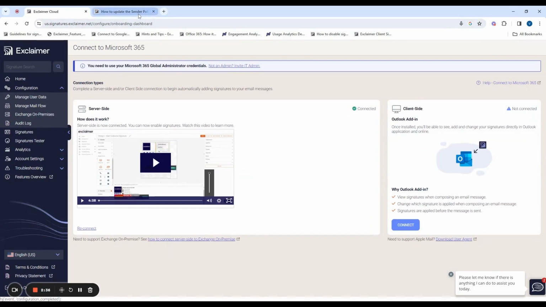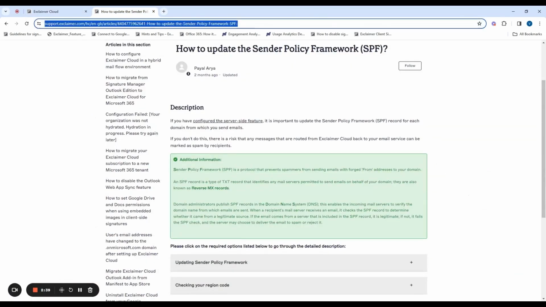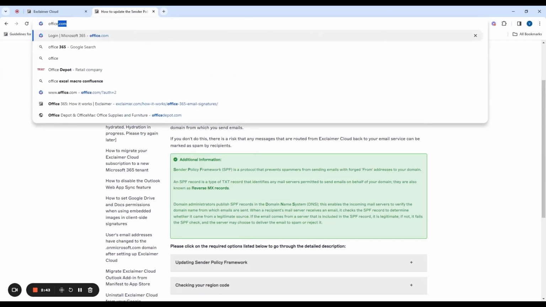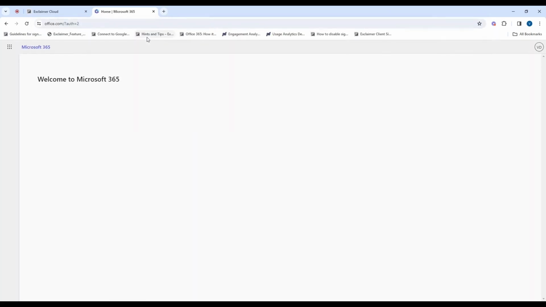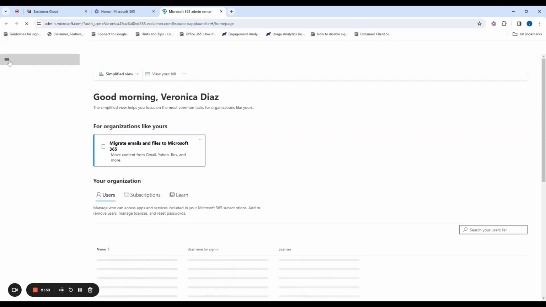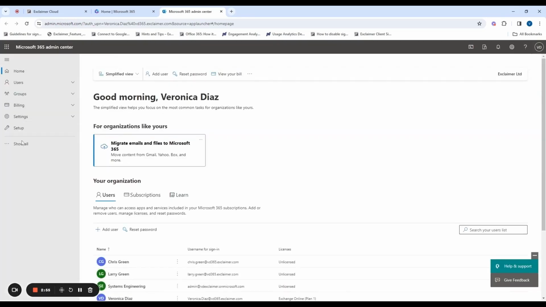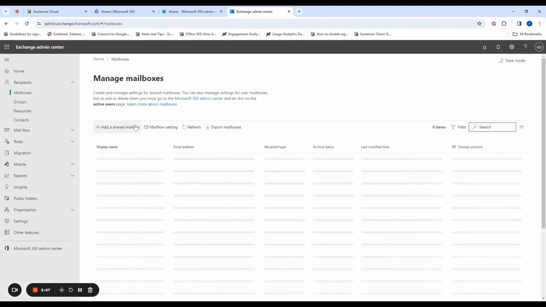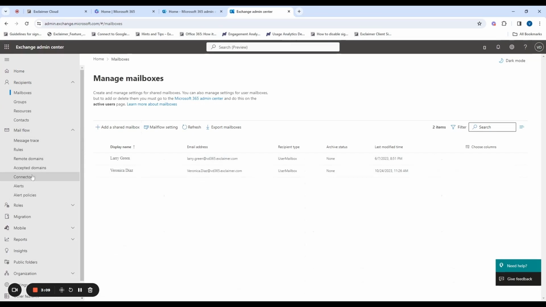The next steps that I'll go over are just a recommendation. So from here, you can go into your Office 365. We're going to go into the Admin Center, and from here we'll go into the Exchange Admin Center. We'll log into that account. And this is where you're going to be seeing all the changes that we made.